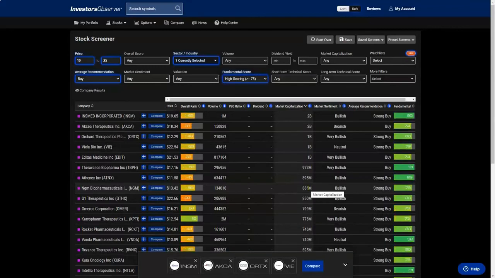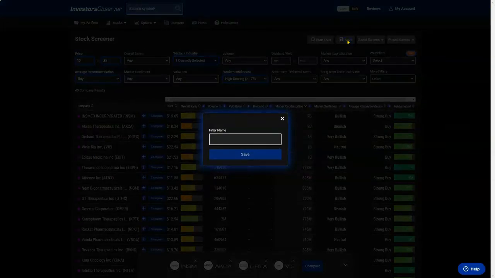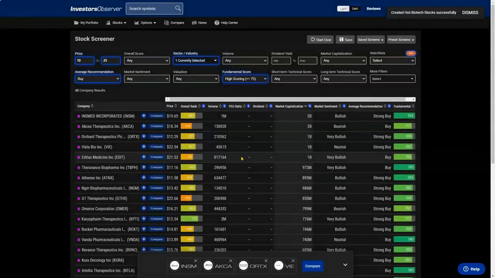Once you have a screen filter set up, you can set it up for future use by clicking the Save button at the top of the screen. Just name the filter and click Save. You can then access this Save Screen from the Save Screens menu.